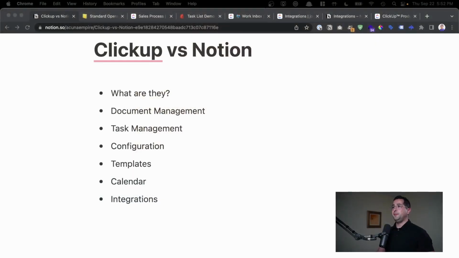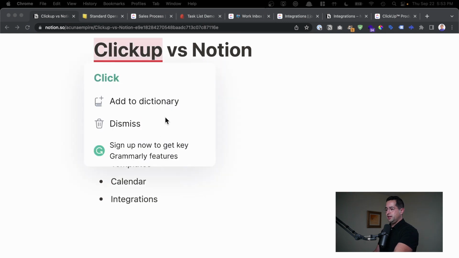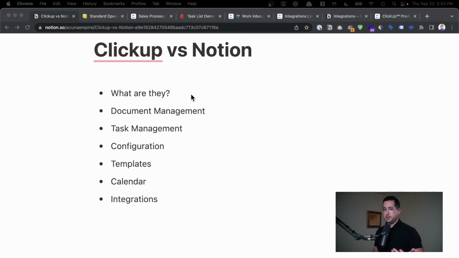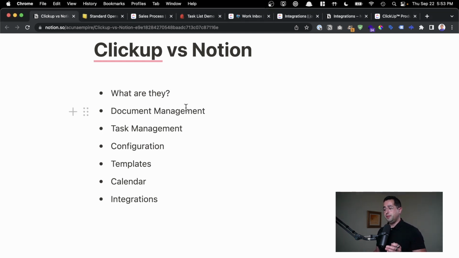So let's dive into my brain. Bam. So of course, we're nicely organized. We're going to talk about Notion and ClickUp. First off, what are they? They're not the same. No. They are definitely not the same. Next, we're going to take a look at how both of them handle document management. So we're managing files, meeting notes, all those important files. How does each of those apps handle it? We'll take a look at that.